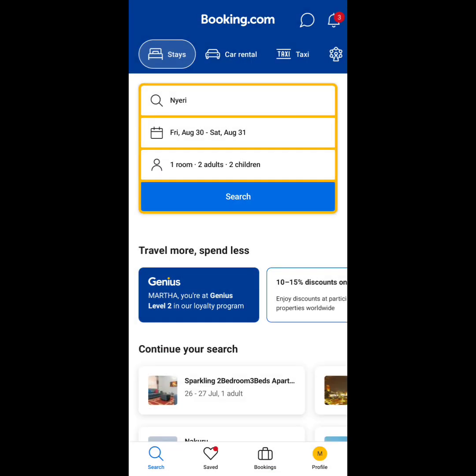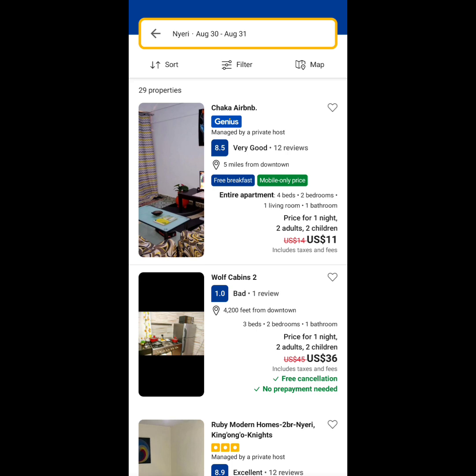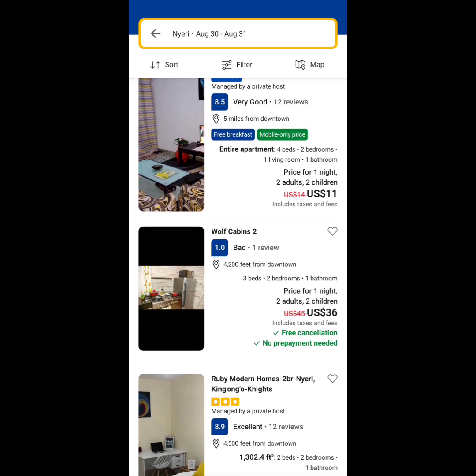So we're going to Nyeri on Friday the 30th of August. We'll require 1 room for 2 adults and 2 children. Once you search, you now have the options. As you can see, we have 29 properties available on that day, going by your requirements.